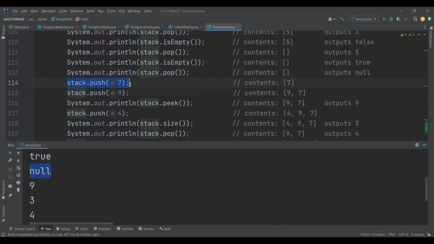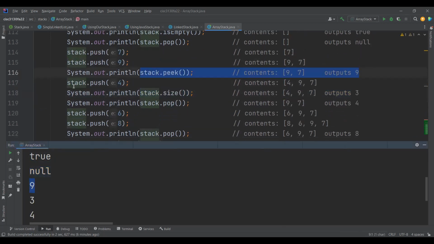All right, and we can push 7 onto the stack, and we can push 9 onto the stack. So first we push 7, and then we push 9 on top of that. Then we can peek the top of the stack, so that gives us a result of 9. We can push a 4 onto the stack, so we push 4 onto the top, and we still have the 9 and the 7. And then if we ask for the size of the stack, now we get an output of 3. If we pop an element off the stack, we get 4 because that's the top element, and it also removes it, so 4 is popped off.